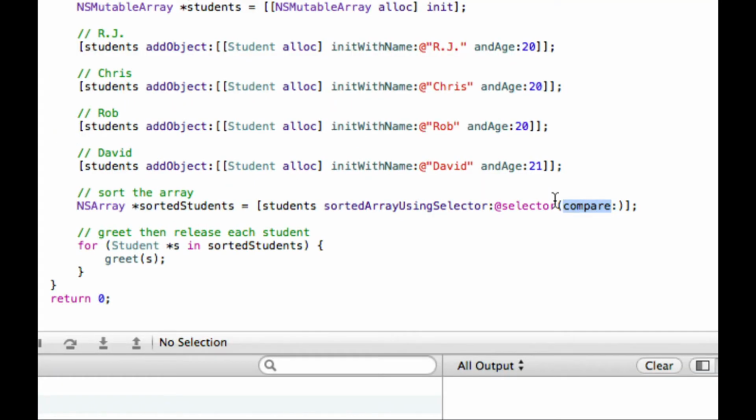So this special syntax, @selector. Remember that methods and selectors are kind of interchangeable words almost. So I can't just say it like this, because that's not really valid syntax. I want to say that I want to use the method compare colon. And to actually specify the method compare colon, I wrap it in this special selector keyword.